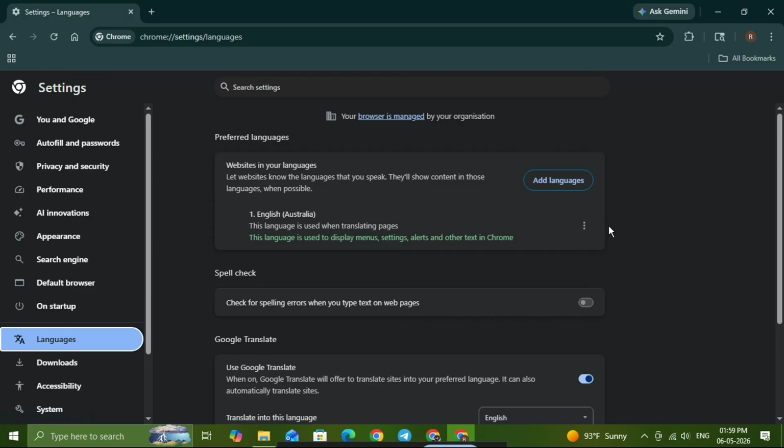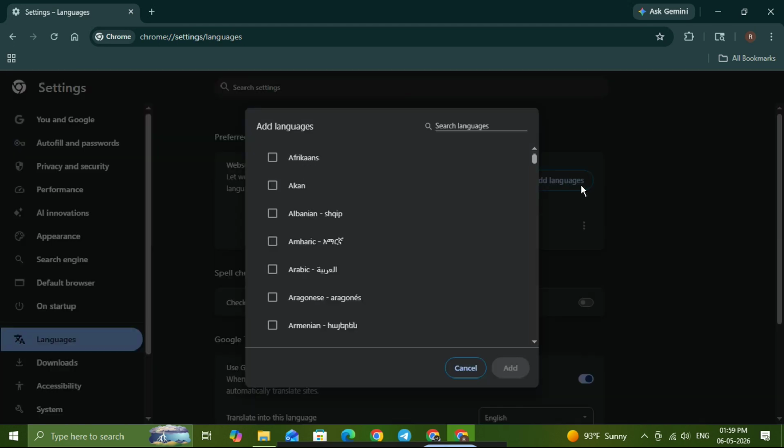But if English is missing, click Add Languages. A list of available languages will appear. In the search box, type English, then select English from the results and click Add. After that, English should now appear in your language list.